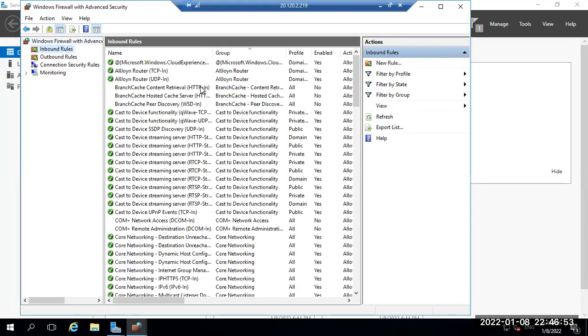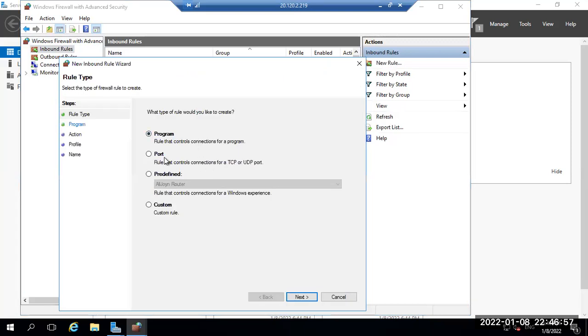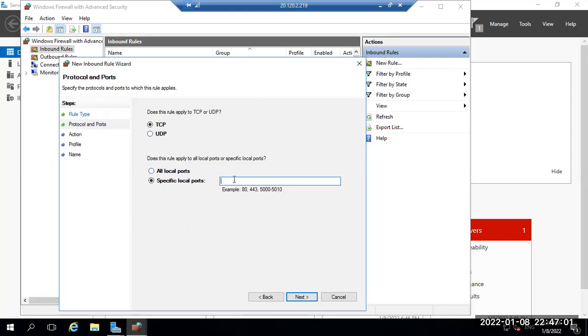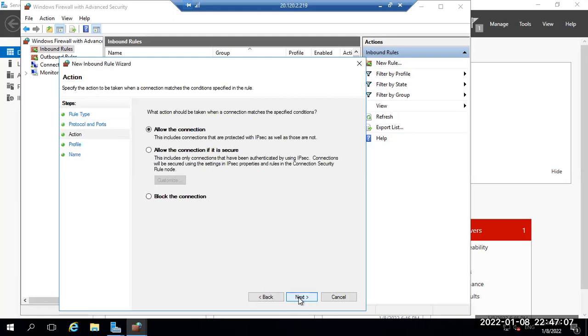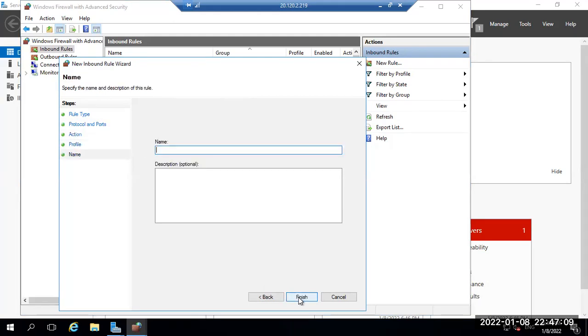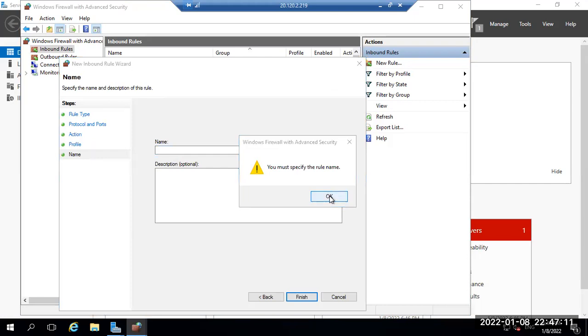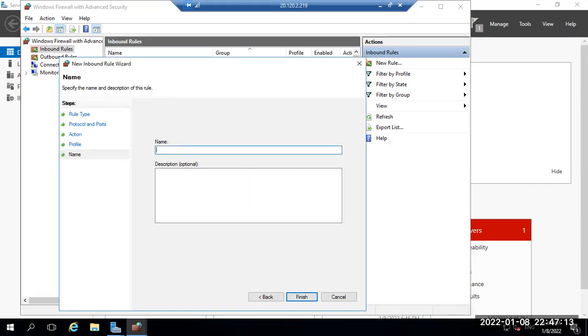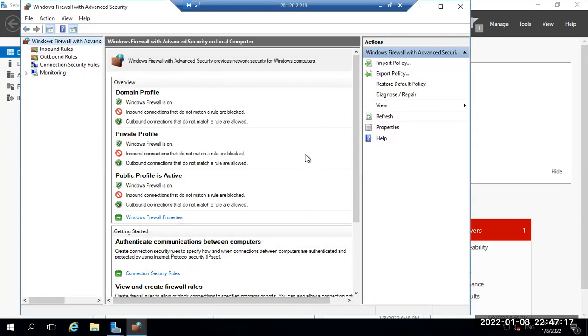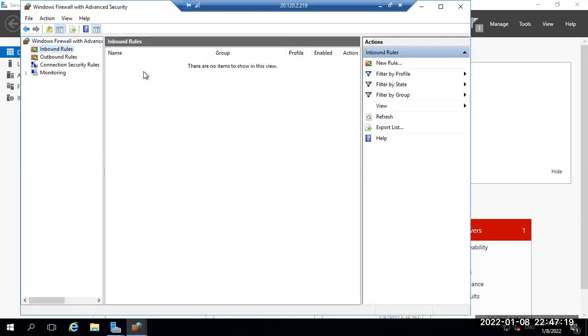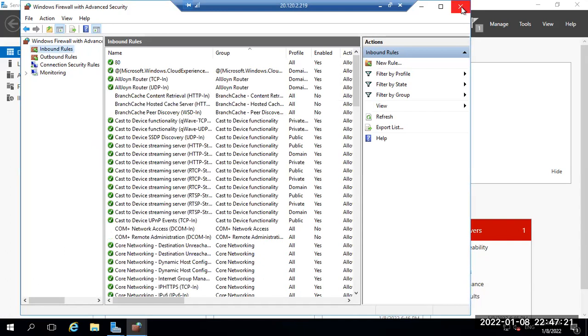Inbound rules, new rule. I will select our port. I will give the name. So the inbound rule I have created.